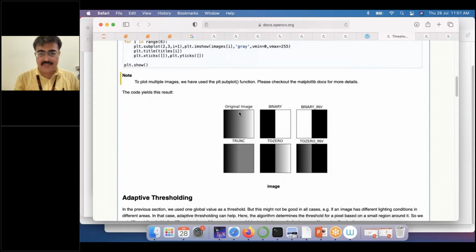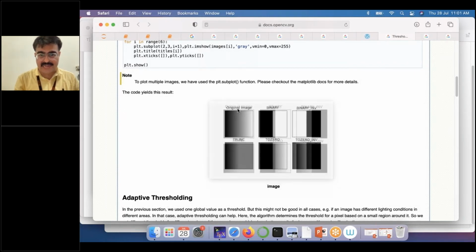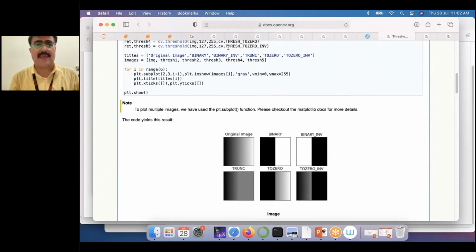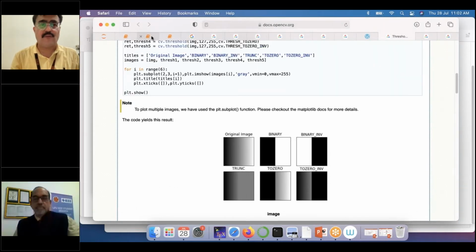Suppose this is the original image, and the threshold is set somewhere in between. You can see here the left part is black and the right part is white. The other way, the black part becomes white and the white part becomes black. Truncated means the higher values will be simply truncated, and then toward 0, that is toward black color, convert. That's how the interpretation would be, right?